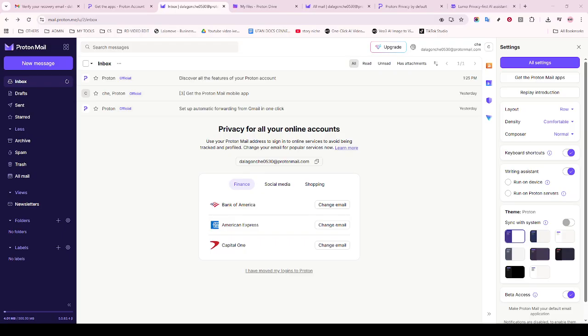First things first, you'll need to log into your Proton Mail account. Open up Google Chrome and head over to the Proton Mail website. Enter your login credentials and press enter. Once you're successfully logged in, you should see your Proton Mail dashboard right in front of you.